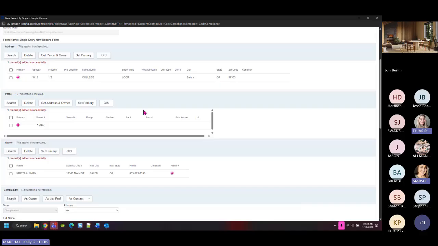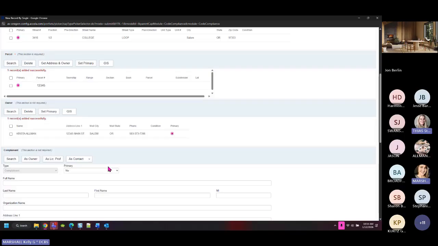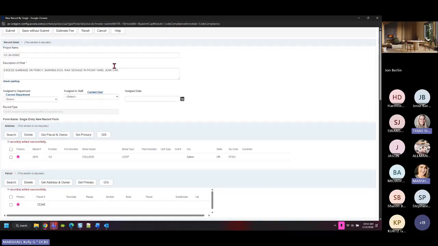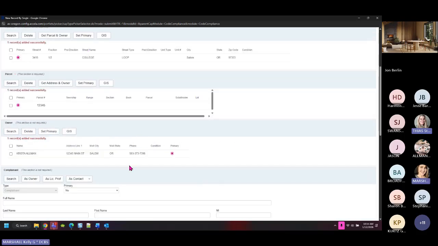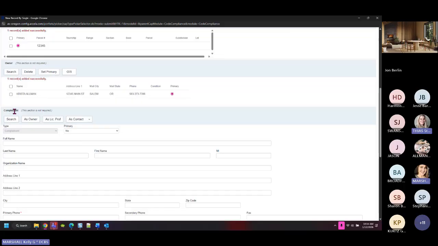Okay, so we've kind of filled in the where. If you think about these forms to create new records, it's kind of a who, what, where, why, when idea, right? Not to be oversimplified, but pretty much that's what they are. This is what are they complaining about? Where? The property information. Now I collect the complainant.